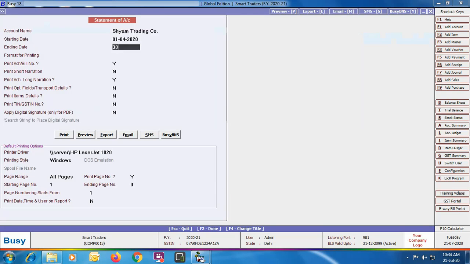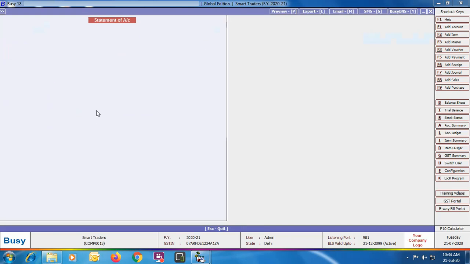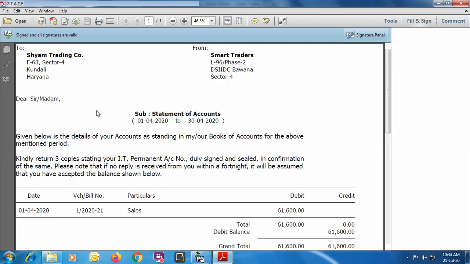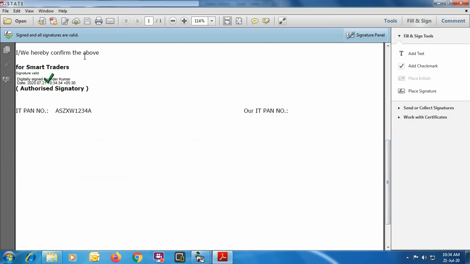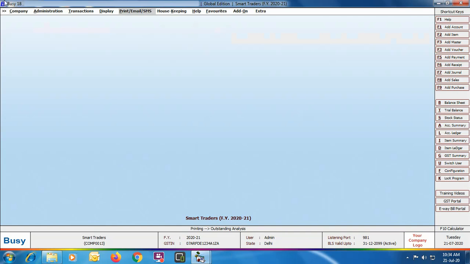Shyam Trading Company. Here again Busy is asking Apply Digital Signature only for PDF. We are specifying yes in this option, and again the search string to place digital signature is showing the default search string. You can change it as per your requirement if you want. Click the export button to export this report in the PDF format. We have exported the report in PDF format, and on opening the report you can see at the bottom digital signatures are appearing. So apart from invoices, you can use digital signatures in certain reports also.